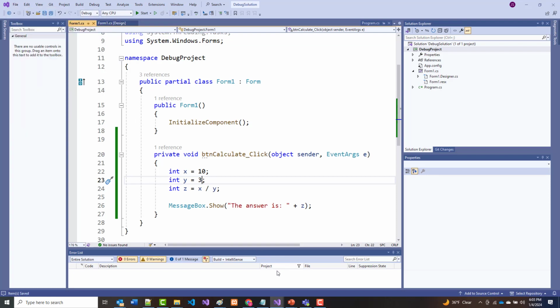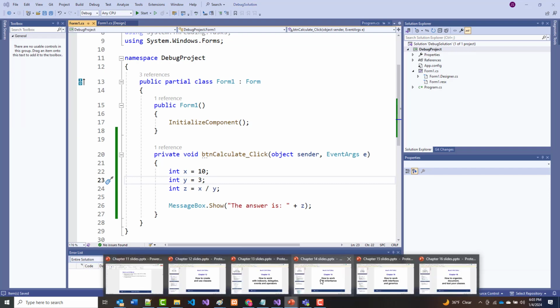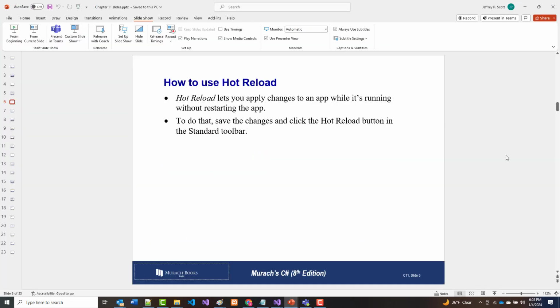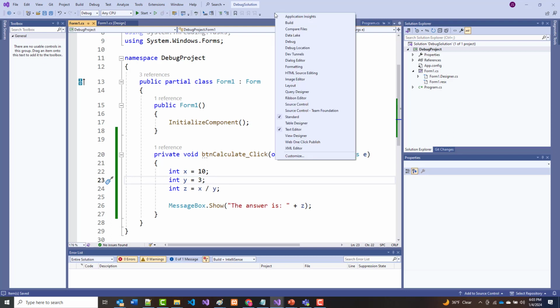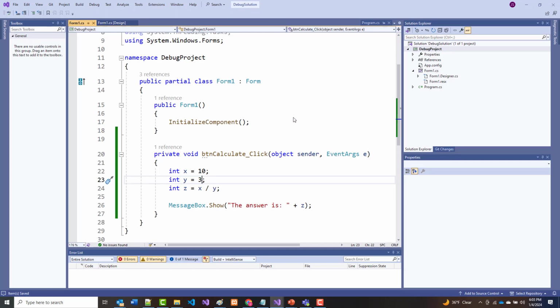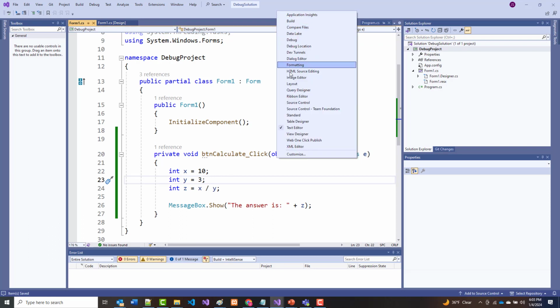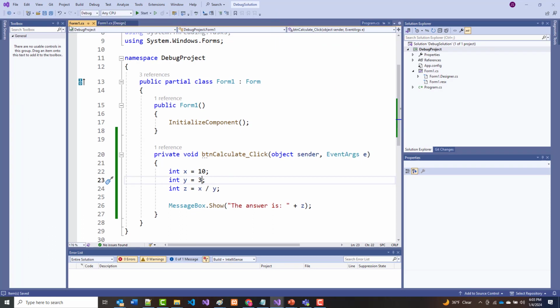All right, then in the standard toolbar, not the toolbox, the toolbar, which is up here. I think my standard one is here. It is. Okay, that's the standard one right there. So one of these should be hot reload. I don't know which one. I don't use this.